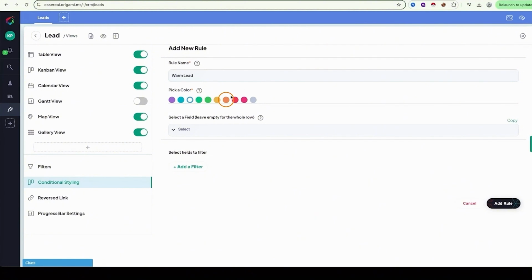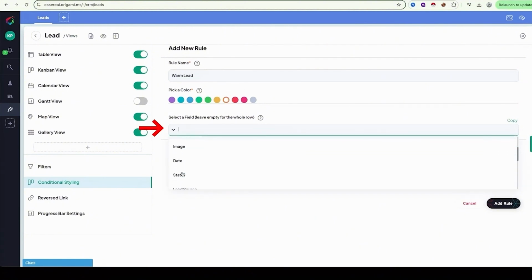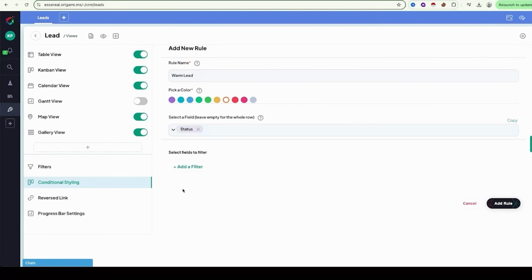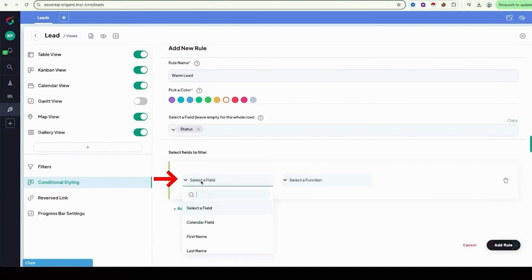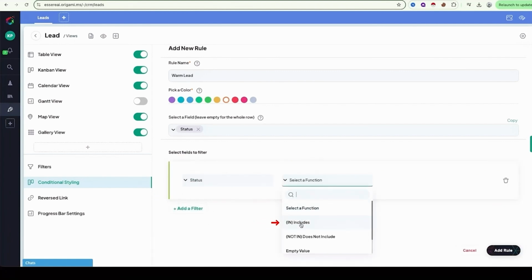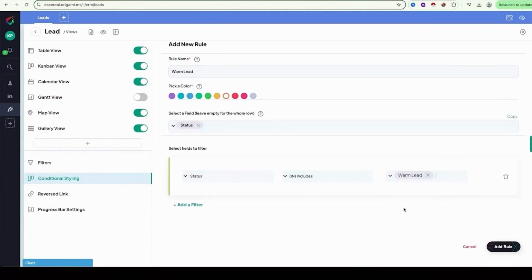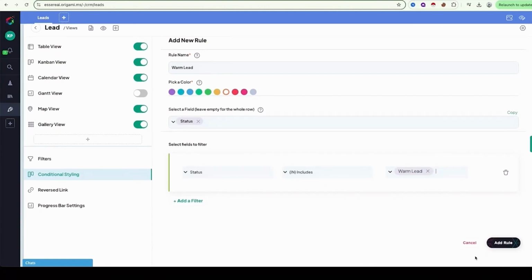Here I can either select a specific field or leave it blank. But for now, let's choose the status to be orange in case the below filter meets the criteria. So let's add a filter. So whenever the status of the lead is marked as warm lead, then the color will be orange. Add a filter, status includes warm lead, and add the rule. Here it is, and let's check it out in practice.